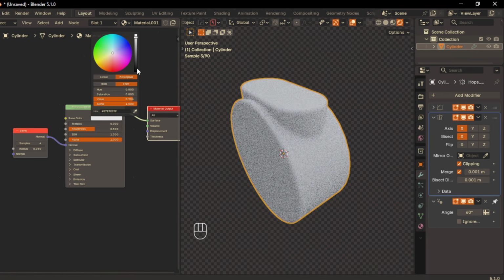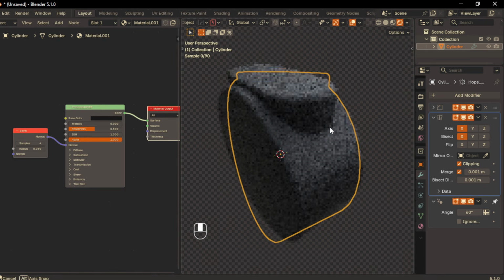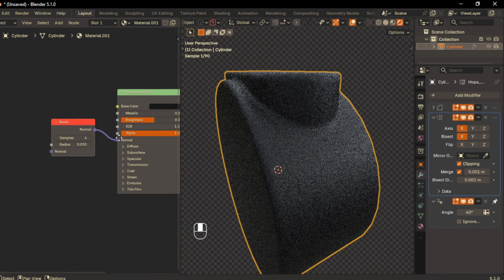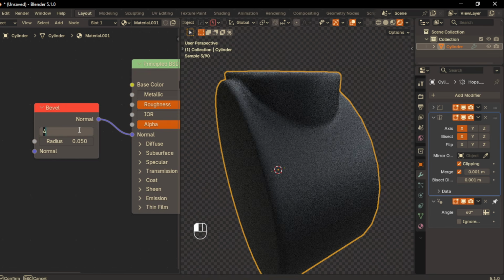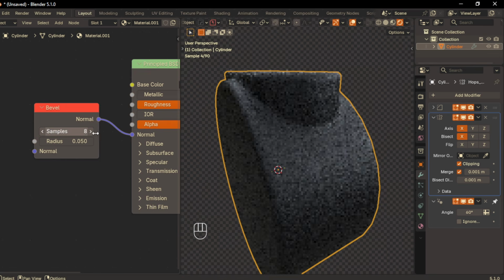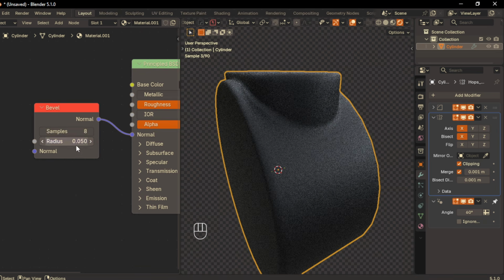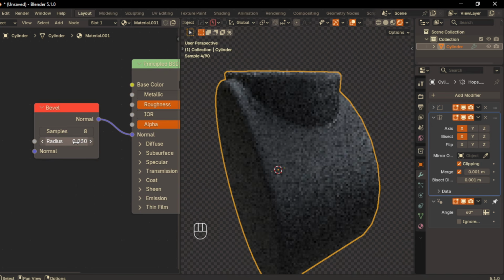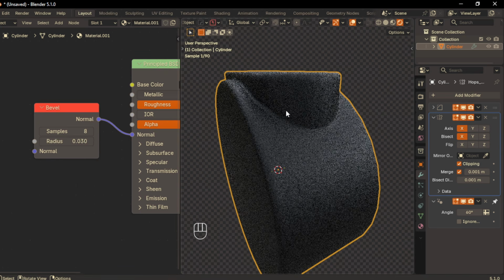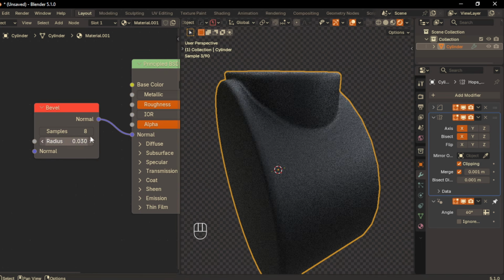Let me just give it a color. Let me make it black so that we can see even better. And I think the value is too much. So we need some small tweaks with the bevel shader. I want to set the samples to 8. Between 6 to 8 is a good value because the more you increase the samples, the better the quality will be. And for the radius, I would like to go with something like 0.03. That's good for this model. And a good range for radius is between 0.2 and 0.8. More than that can create some artifacts and it's not a good value.